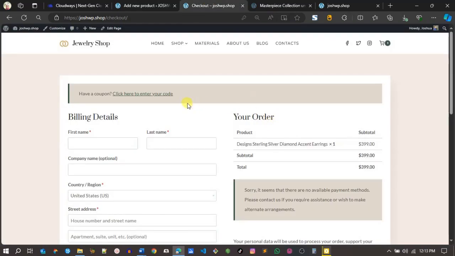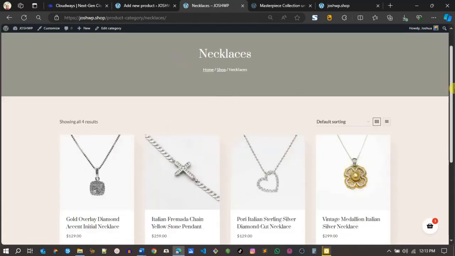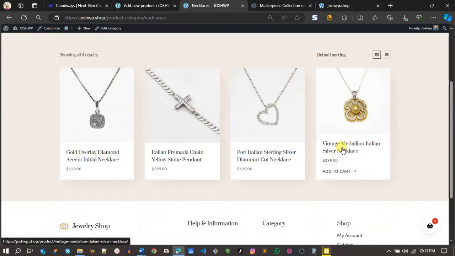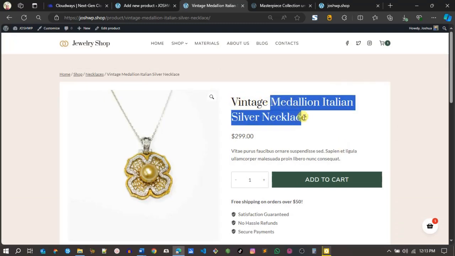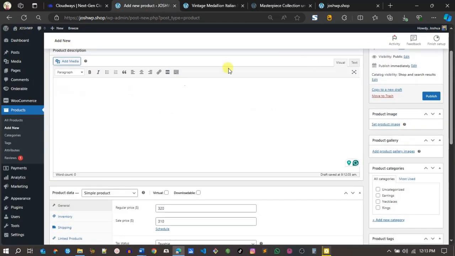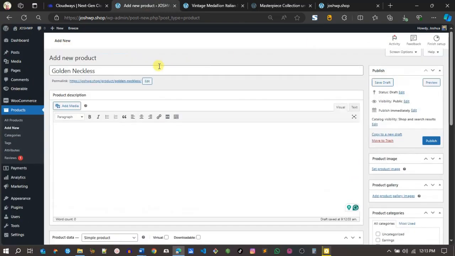Okay, let me go to the website under the necklace category in the shop. So I'll use one of the examples to show you how to add the details. So I'll copy this as a title, and I'll paste it as the product name. Okay, let me delete the golden necklace. Now this is the product name.